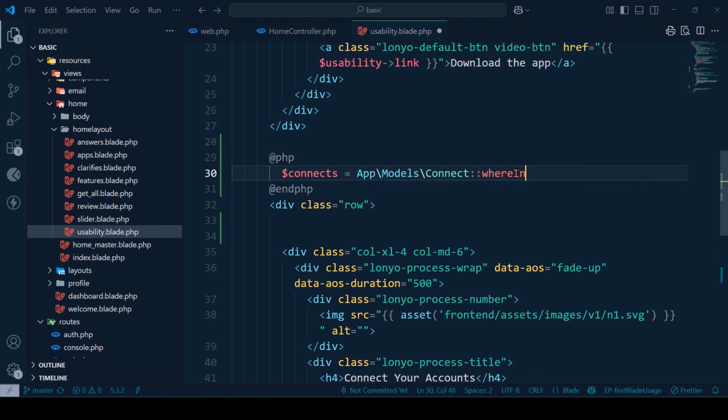Okay, that will be the whereIn method. I want to get it by the ID, and then I pass one array with 1 ID, 2 ID, and then 3 ID. So that is all the data I want to get.